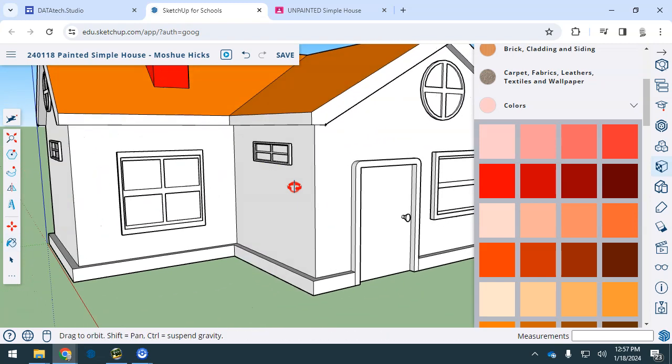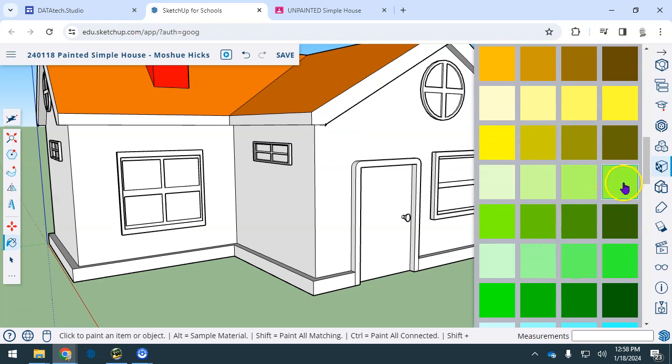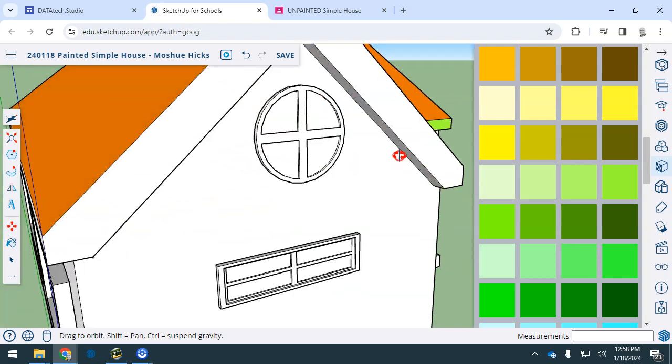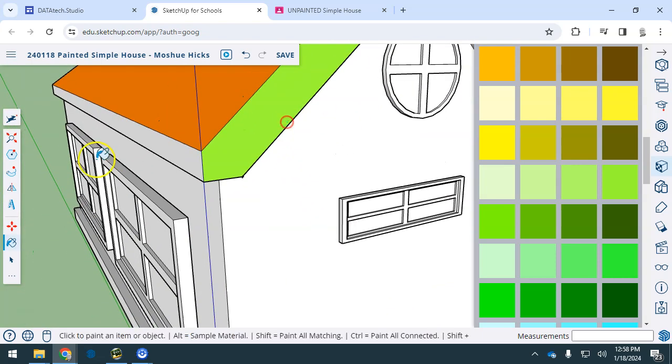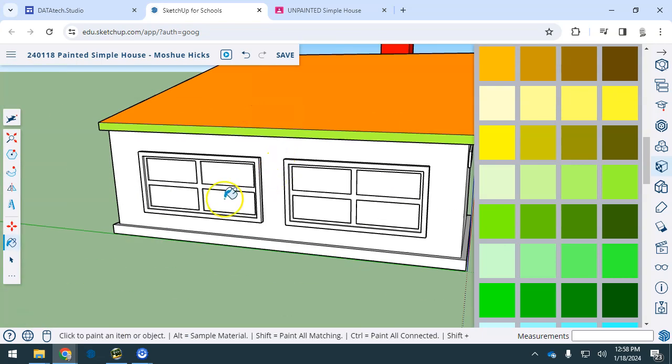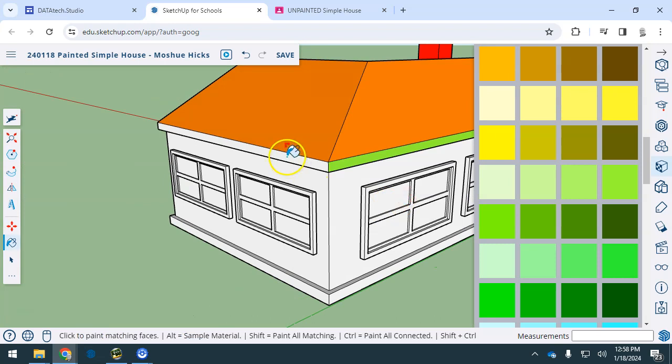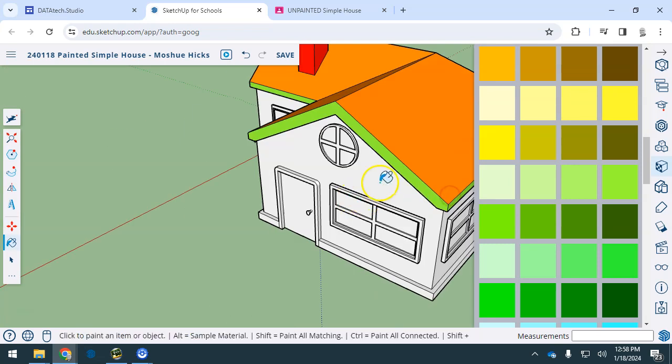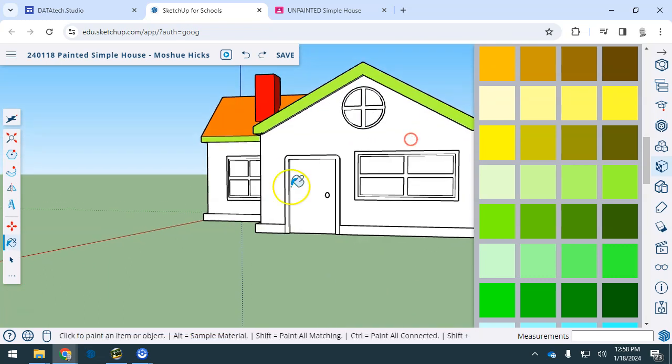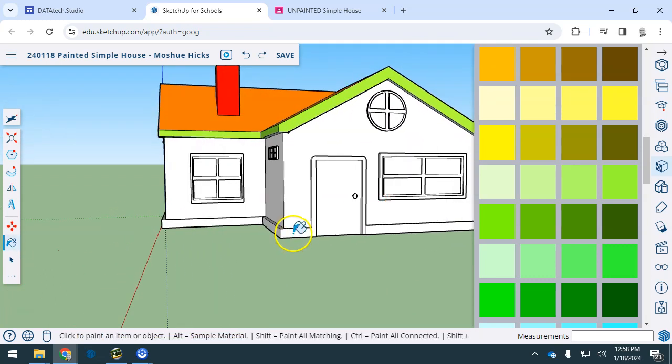Let's go ahead and decide on the trim. So I'm going to go down, let me pick a nice green here, and I'm just going to paint all of the trim the same color. So you need to be pretty good at zooming and orbiting and panning. You don't want to hit Control here, it'll just spill all over the house. But it does look pretty nice when the bottom is also the same. Looks like my Control key got stuck down.